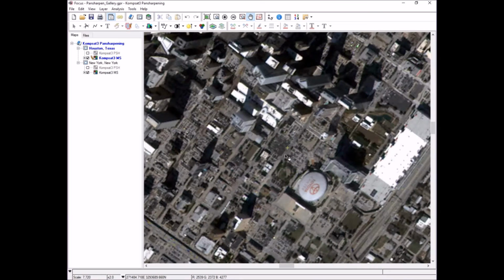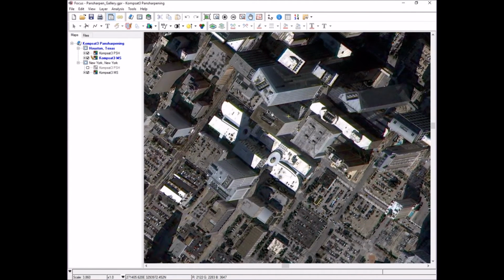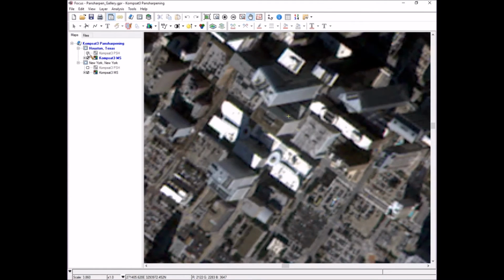So I'm going to zoom in right here. Here we have the multispectral image, and this is the pan sharpened image. Going back and forth, you can see that there's a lot of information that's gained from pan sharpening your imagery. If you look at the buildings, there's quite a bit of detail that you would simply not get in the multispectral image.